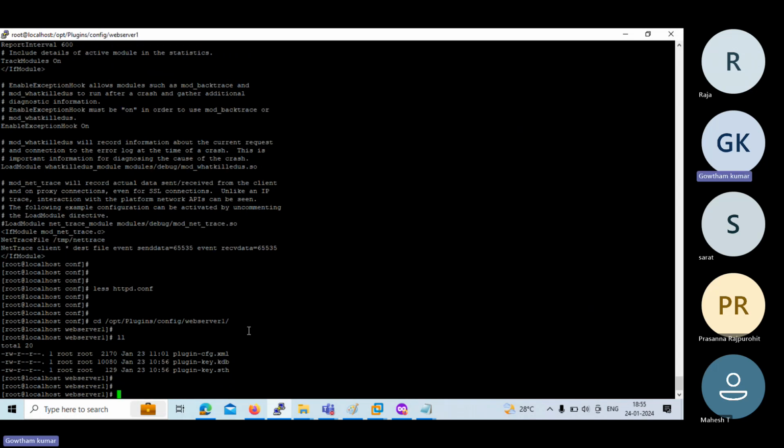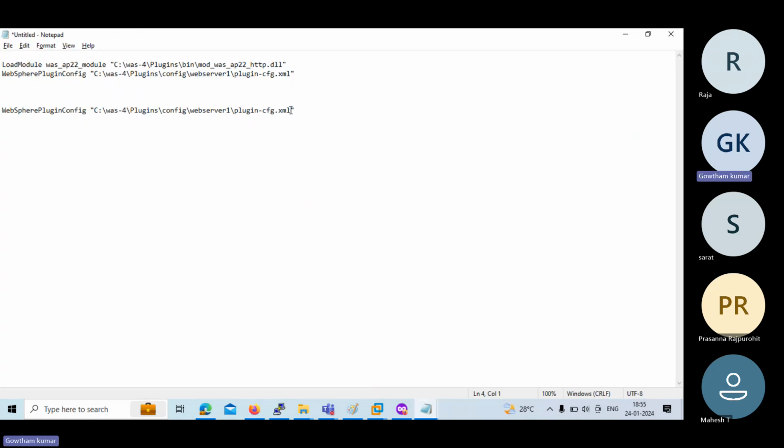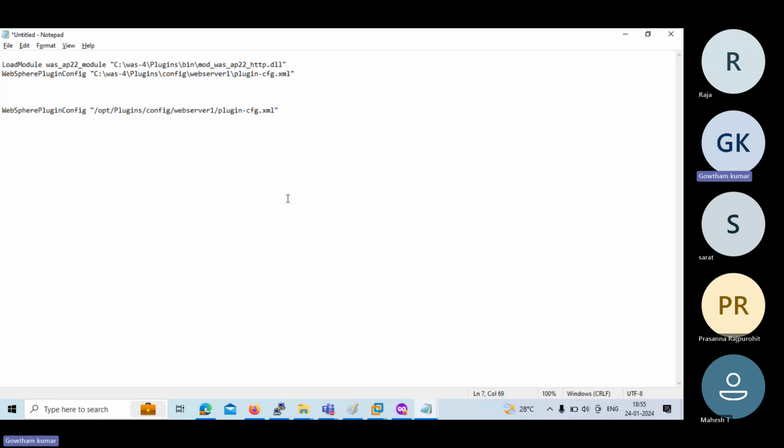So in this path, you have the plugin-cfg.xml file, which is available under opt plugin config web servers. Copy this one and replace the path here. You need to specify the absolute path. Okay, this is completed. So now I need to update this one along with this.